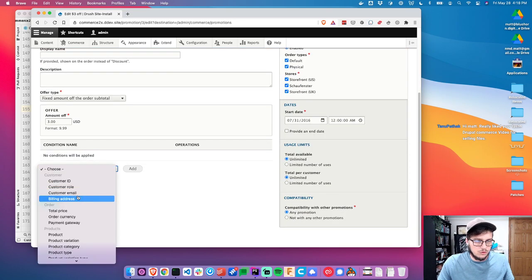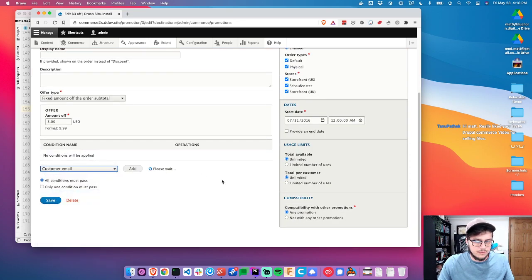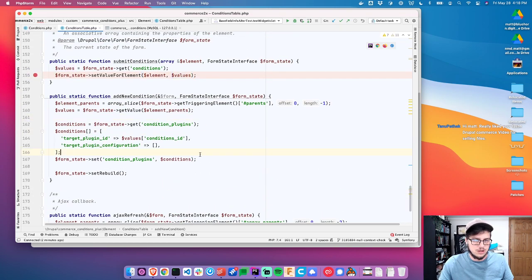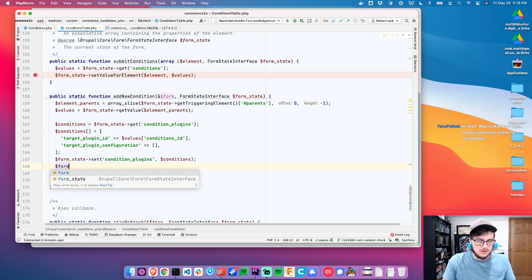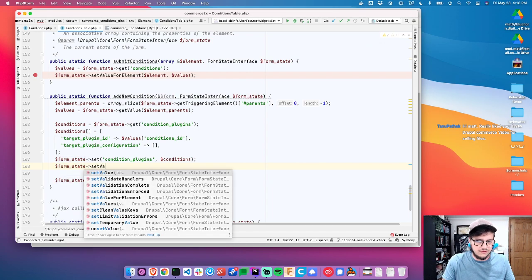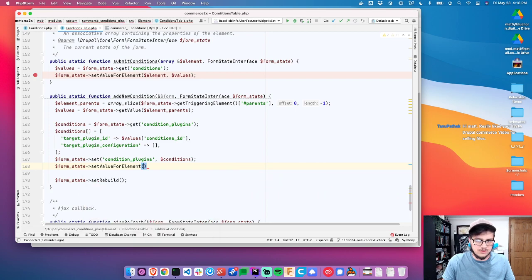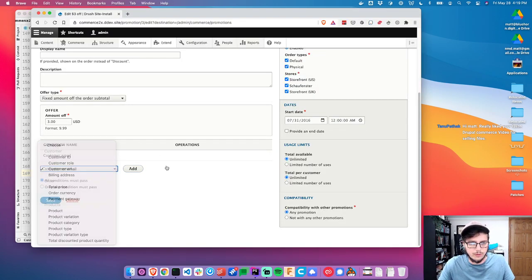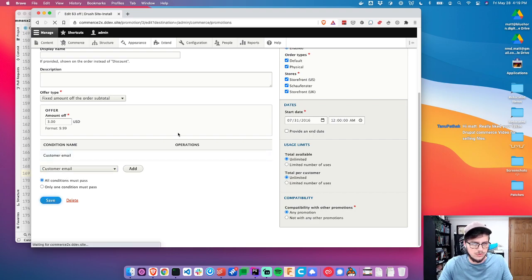All right, so no condition will be applied. Let's do customer email. One thing that it should probably do is reset that. So let's do an on new condition. Form state set value for elements to do clear condition. Just make it a to do, because that way, once you add something, it should go back to choose. So we have a condition name. Let's click save.